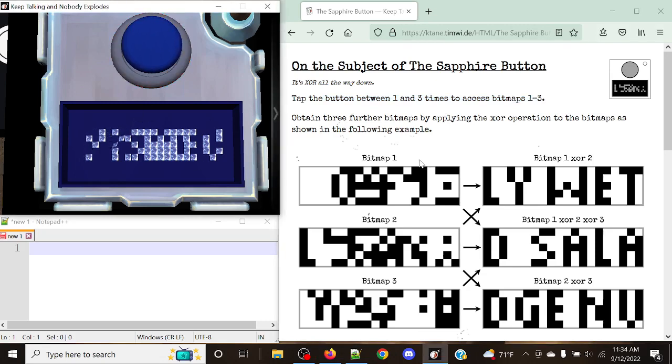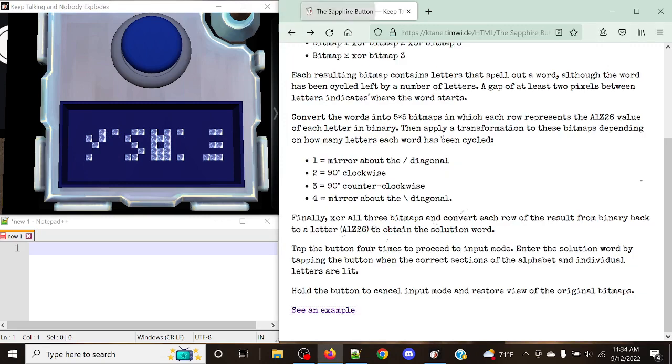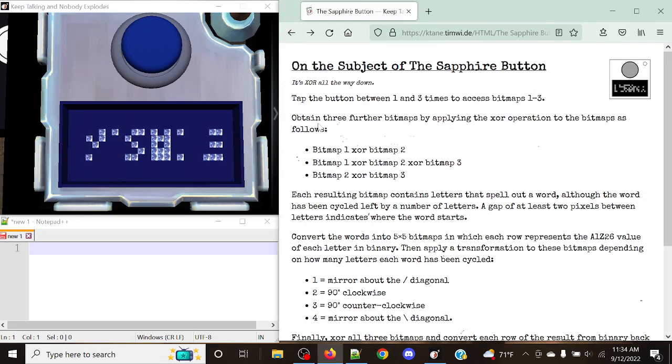Essentially what we're going to want to do is record all of the initial states of each of the bitmaps. And the way this is going to work, according to the original manual, is: obtain 3 further bitmaps by applying the XOR operation to the bitmaps as follows. Bitmap 1 XOR bitmap 2, bitmap 1 XOR bitmap 2 XOR bitmap 3, and bitmap 2 XOR bitmap 3.